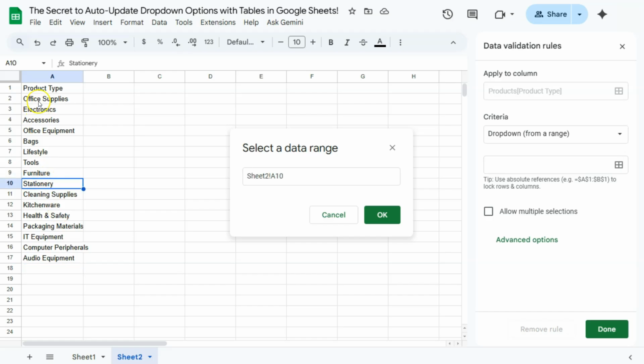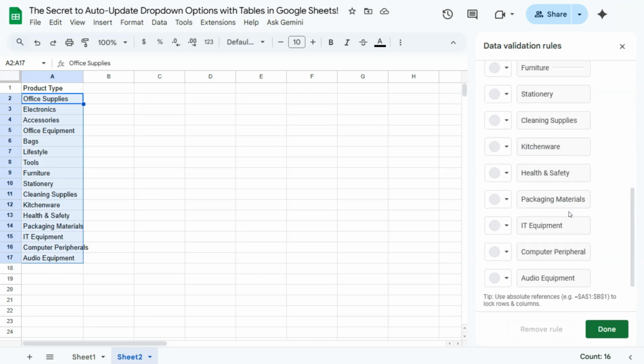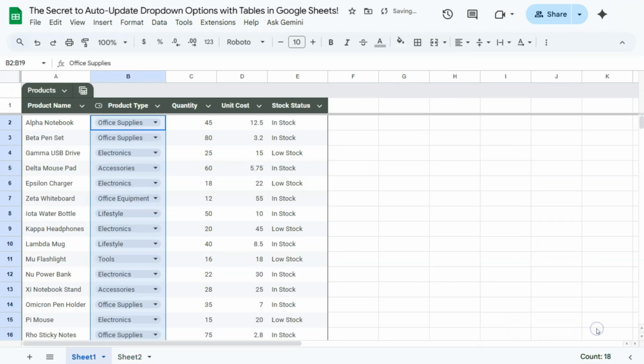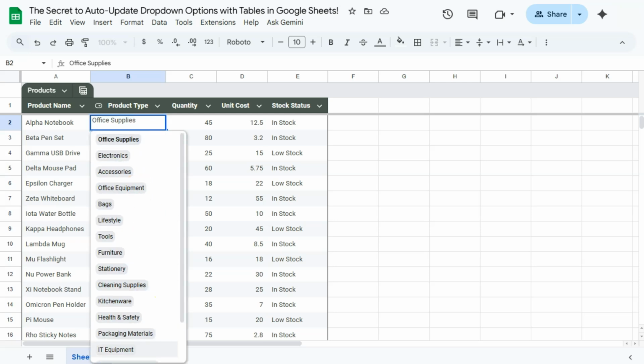But if I want to add this entire list, I'm just going to select that. There you go. Click on OK. And those have been automatically added to your options. Click on Done. And there you have it. Click on the drop-down and you will see more options on your drop-down list.